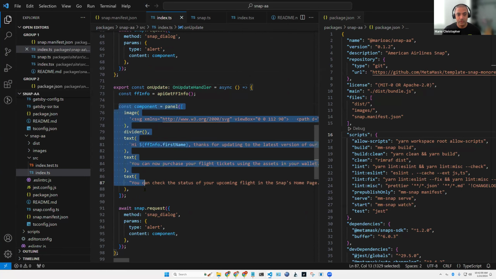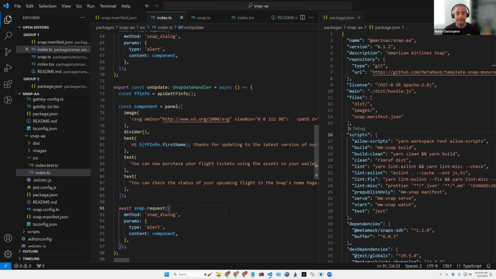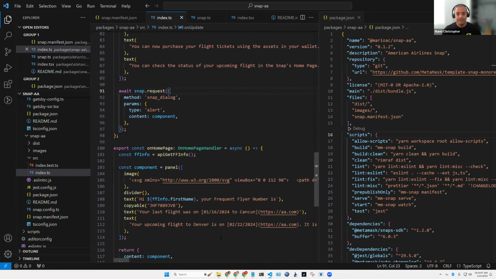So I've created this component again using the Snap simulator, and we'll see how this component looks when we come up here. Now, the final step, I have to make this change because I'm on development. I'm not an allow listed Snap. And this change is to ask for a particular version of the Snap to be installed. Otherwise, I would never see an update.